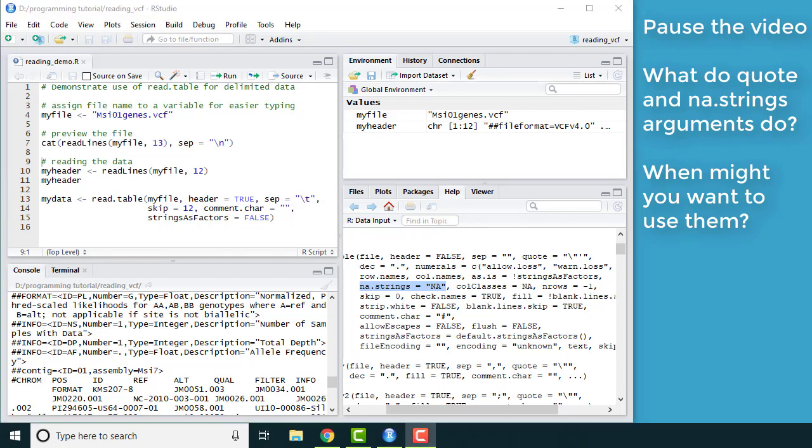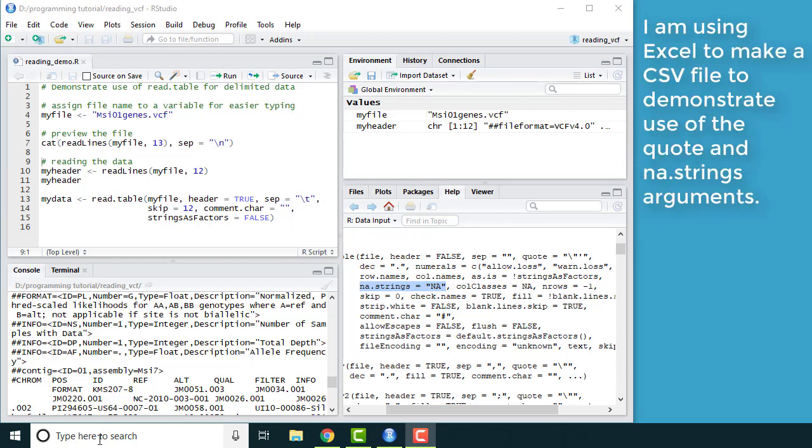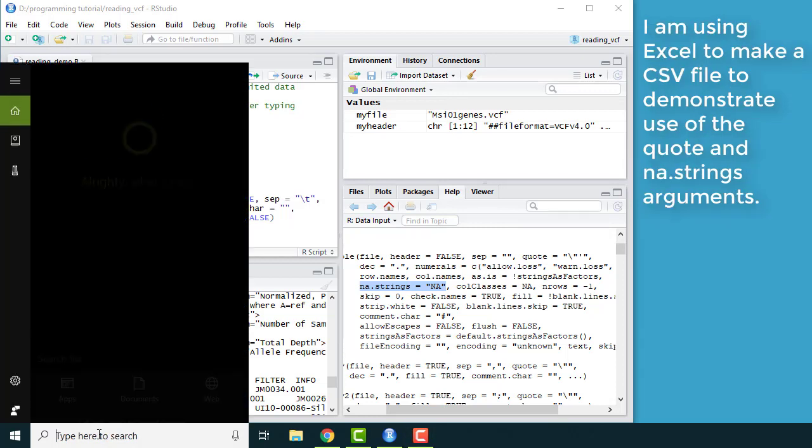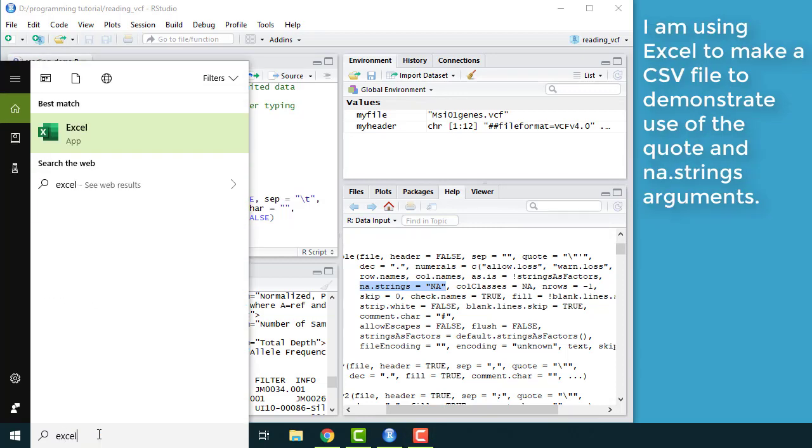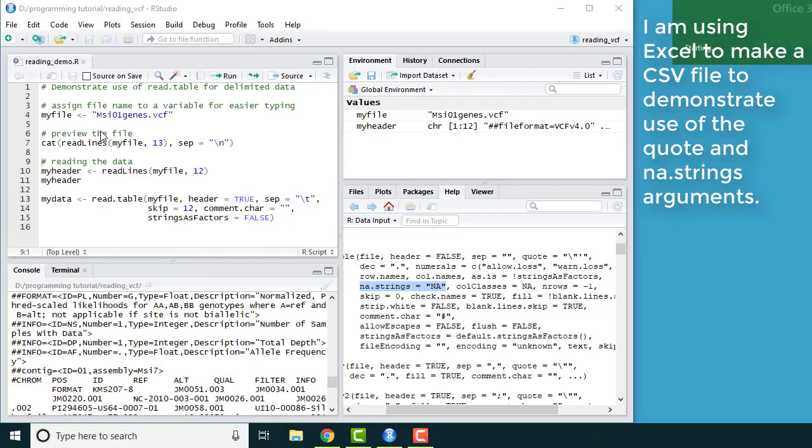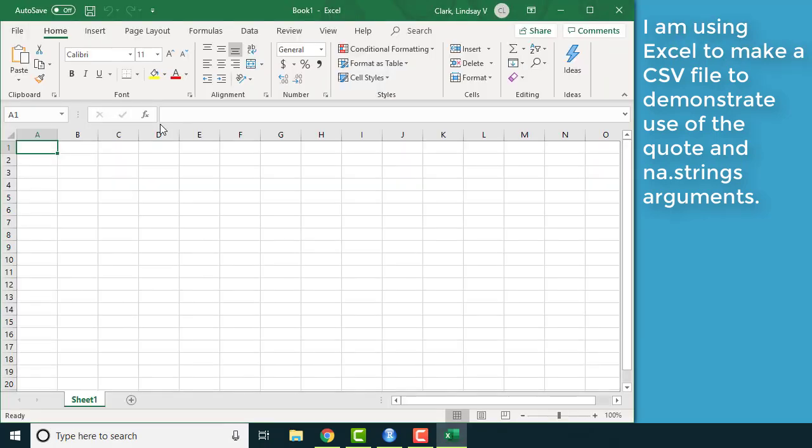Welcome back. I hope you took a few minutes to look at those arguments and think about them. Now to demonstrate what they're for, I'm going to make another little dummy file that we can look at. So I'm going to do that in Excel. If you don't have Excel, don't worry about following along. This is just a quick demonstration.